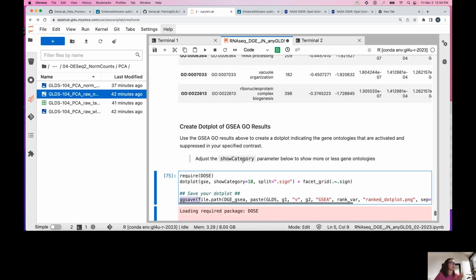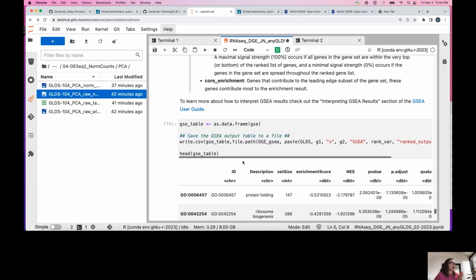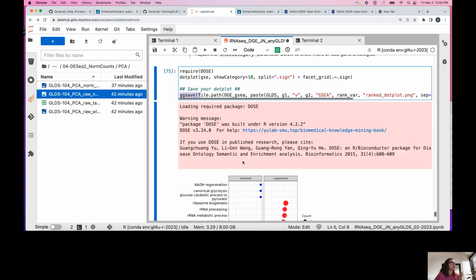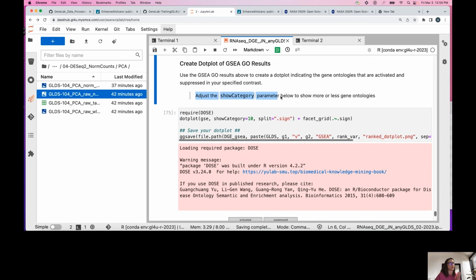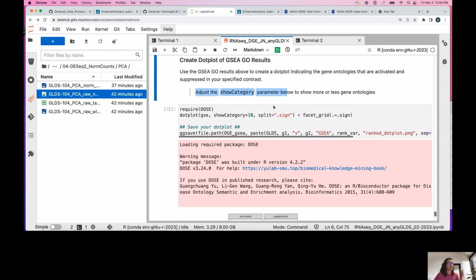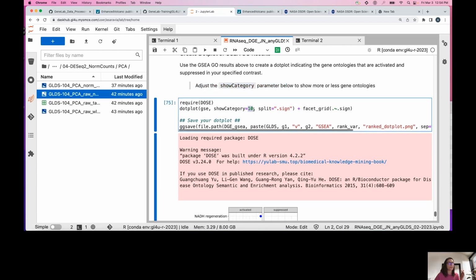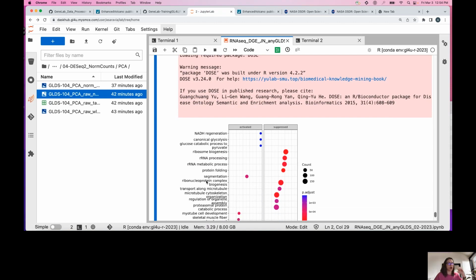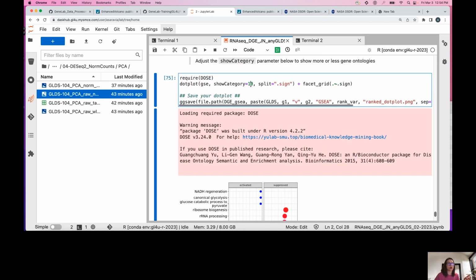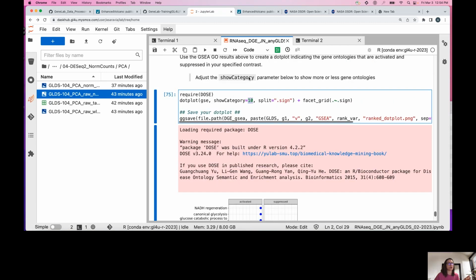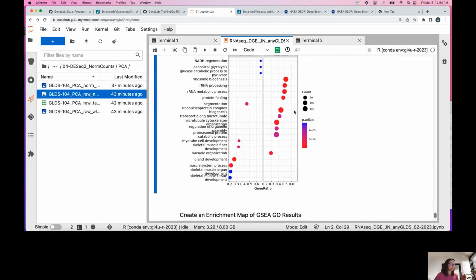The other thing I wanted to point out is in this thing here. So I have a note here: adjust the show category parameter for more or fewer gene ontologies. So here I'm showing 10. So it'll show the 10 most upregulated gene ontologies and the 10 most downregulated gene ontologies. If you want fewer, reduce this number. If you want more, increase this number. So there's a note here to tell you that you could play with that.